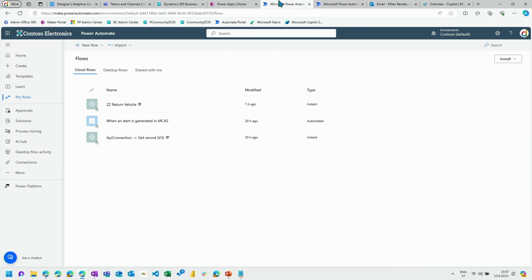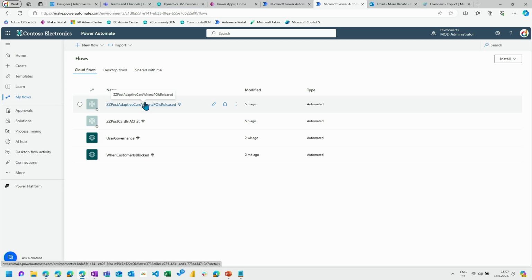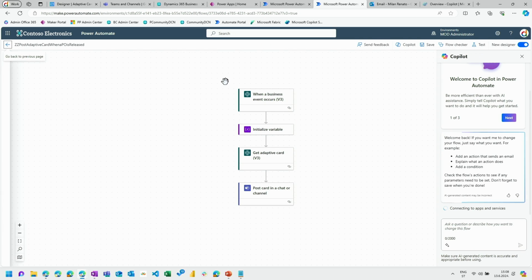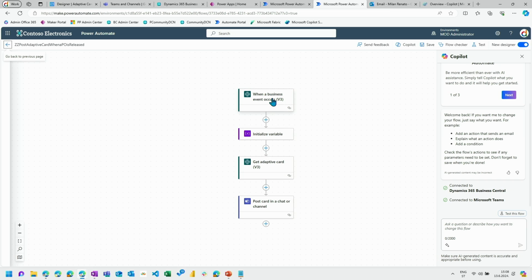Okay, so if I go to Power Automate Flow, I will go here first. Milan said that we have some standard business events. And I will open one of the flows that I built earlier. Okay, and what this flow is doing, it is listening to my business events, then getting an adaptive card from the Business Central and posting that card into a Microsoft Teams channel.